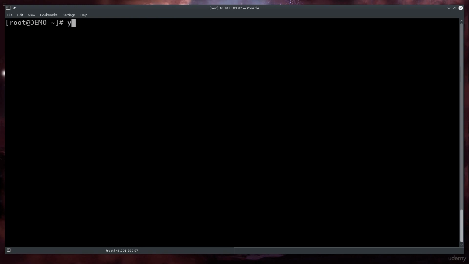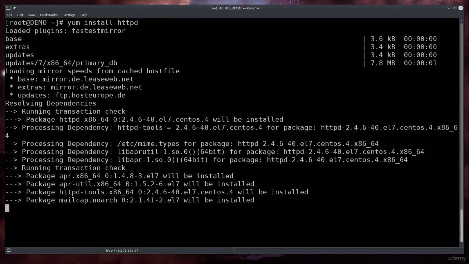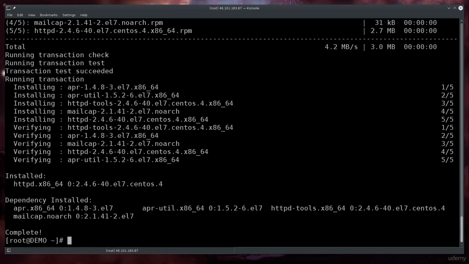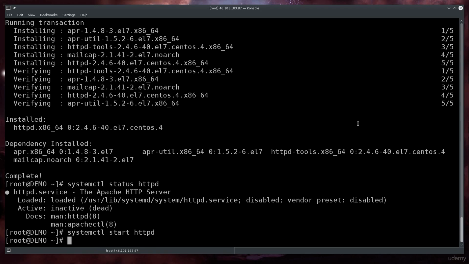The next thing that I need to do is install a web server. So let's go ahead and type in yum install httpd. Should be fairly fast. Yes. Okay, so the web server is installed. Let's see the status. systemctl status httpd. Okay, it's not running. Let's go ahead and start it.